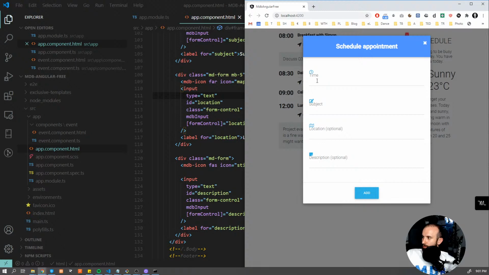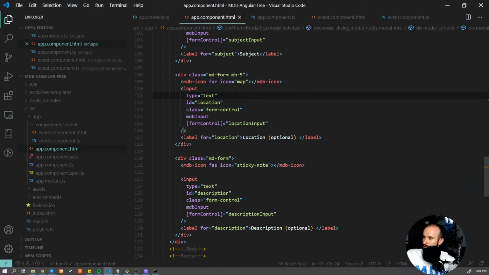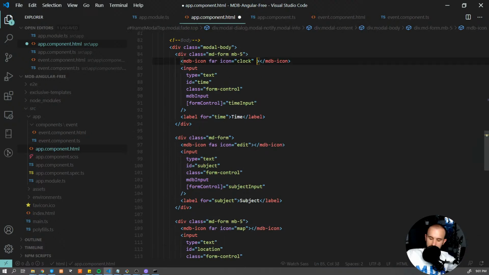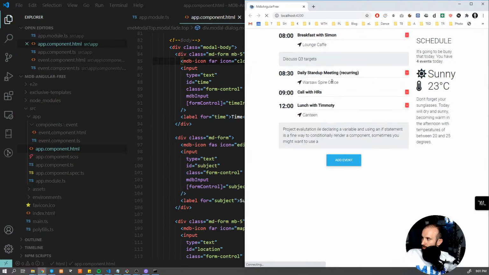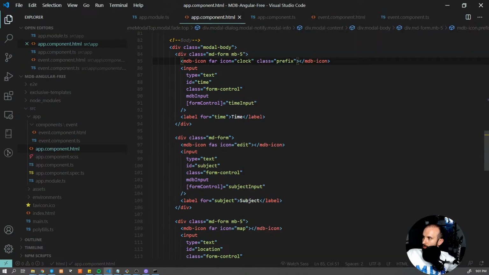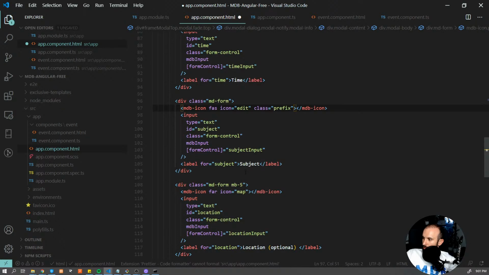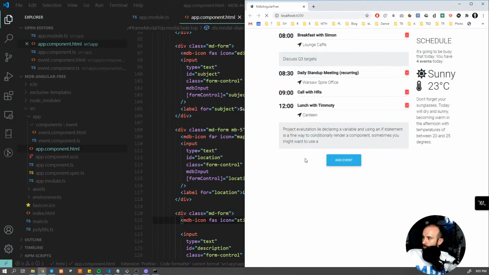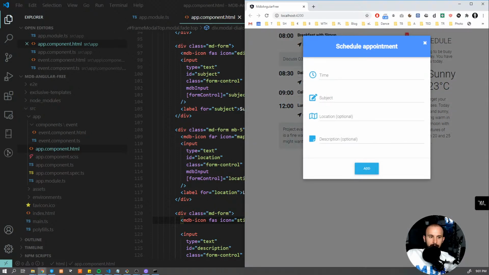Okay, so we have this form here. Okay, this icon doesn't look good, and probably this is because we should add some class here. Let's add class prefix. Let's see if this solves it. Yeah, so we need to add this class here. Icon, this one, icon map, icon location, where is it, sticky note. Let's save all of this. Okay, now it looks better.